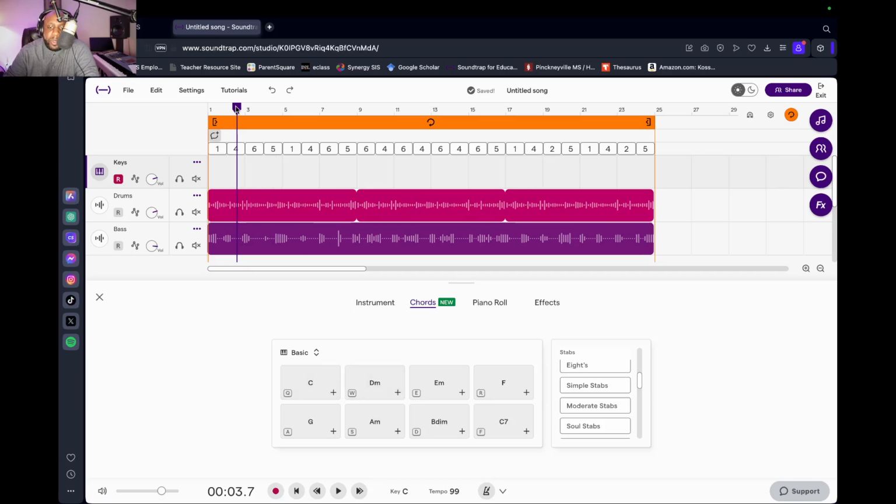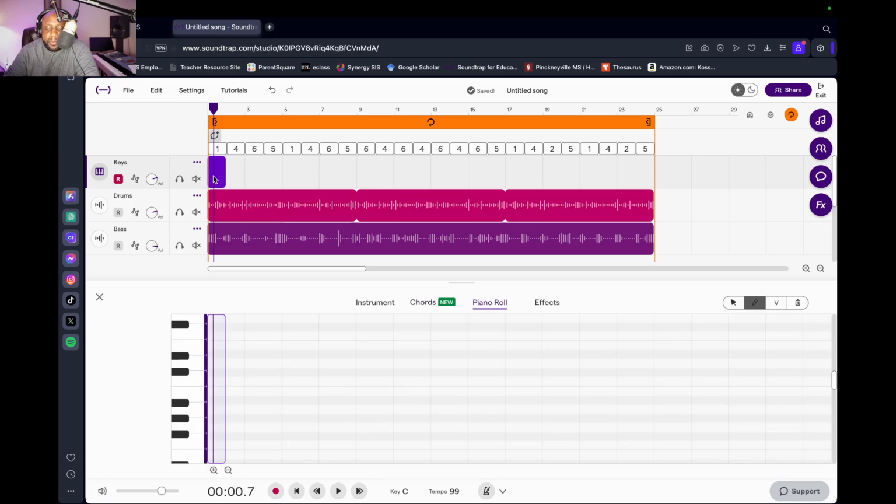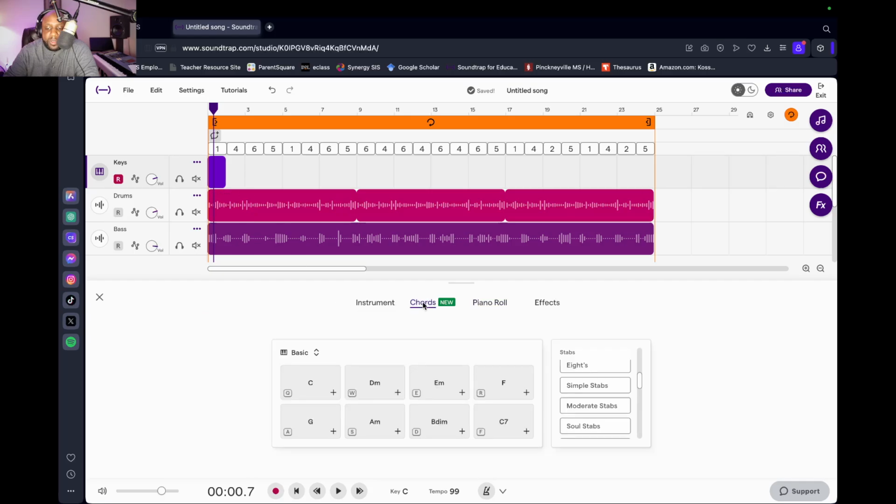So in order to get started, we're going to make sure our cursor is all the way over at the 1. And then we're going to hover over this area. And when we see that plus sign, we're going to click that. And again, we're going to go to the chord section. It may show up something a little weird. Actually, let's try that a different way.